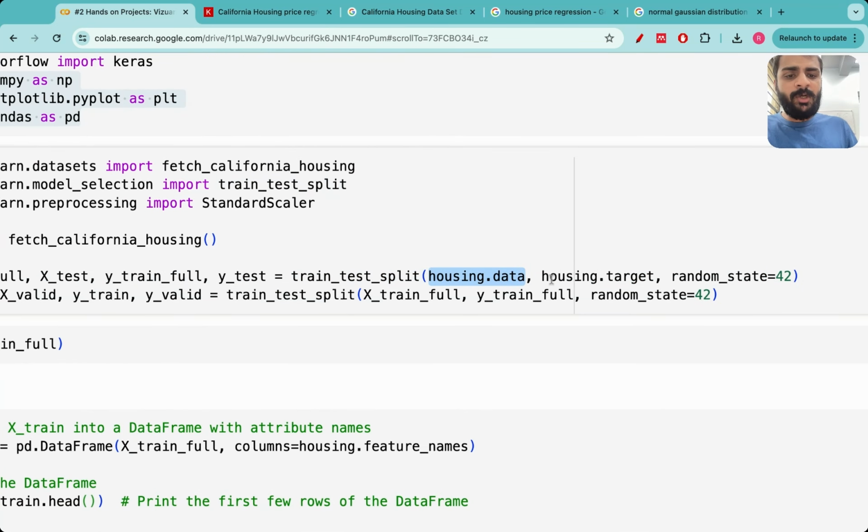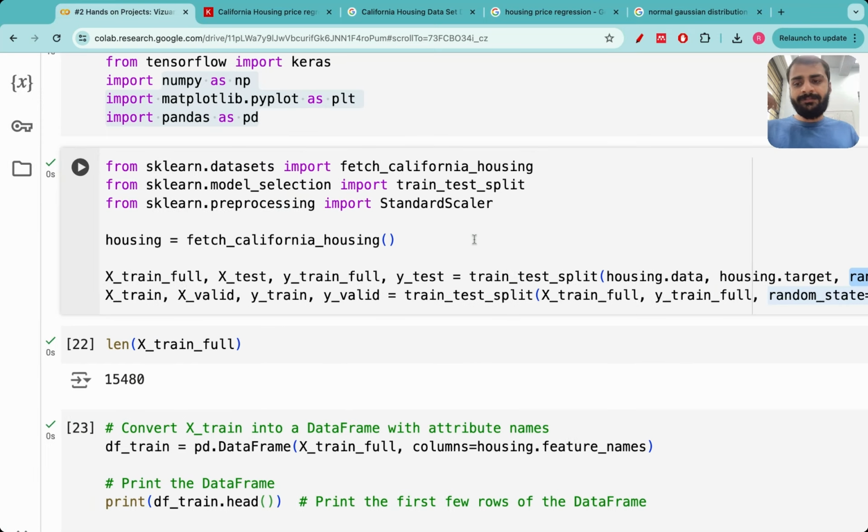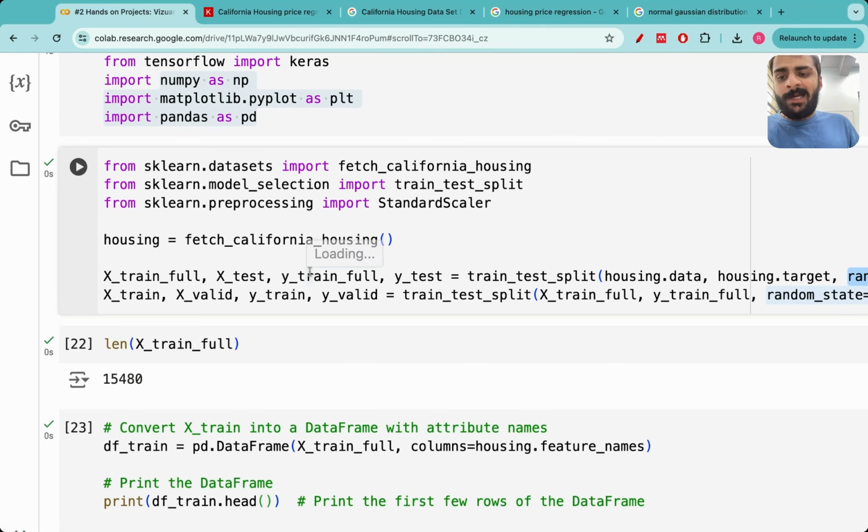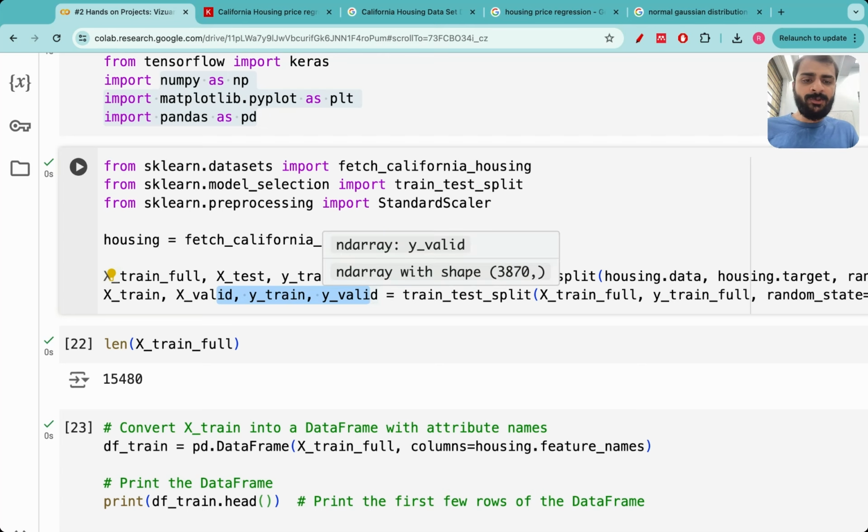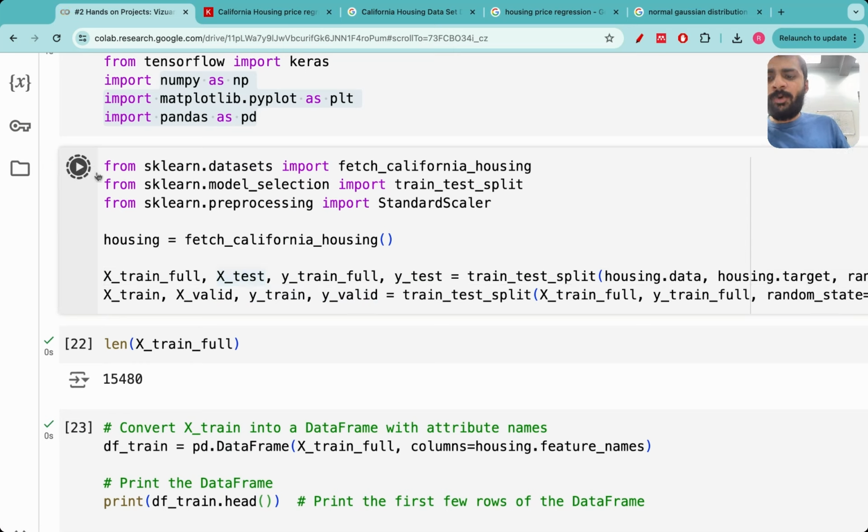and we mention housing dot target, which is the target y values, and we mention this random state so that it's replicable every single time. What we'll do is that we'll further split the training data into validation data. So we'll take a small chunk of the training data and use it as the validation data set. So this is the first piece of code which I'm going to run right now.